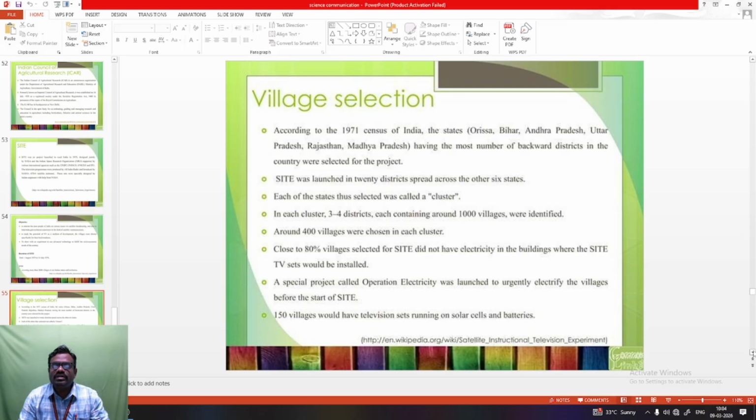Close to 80% of villages selected for SITE did not have electricity in the buildings where the SITE TV sets would be installed. A special project called Operation Electricity was launched to urgently electrify the villages before the start of SITE. 150 villages would have television sets running on solar cells and batteries.